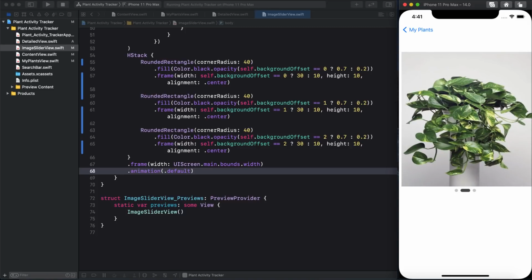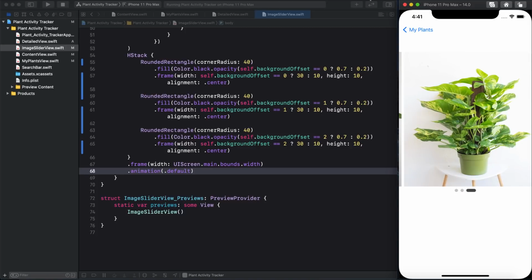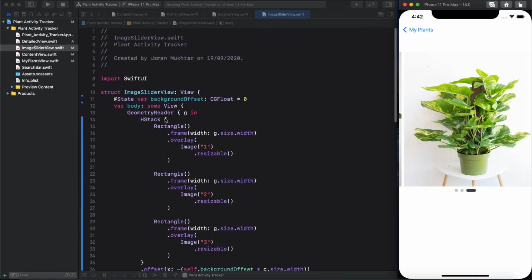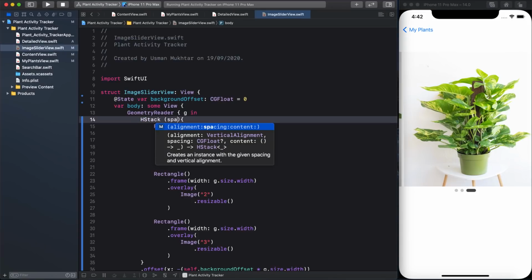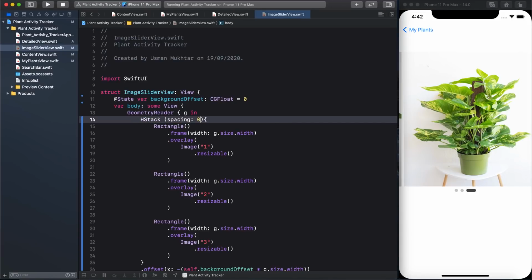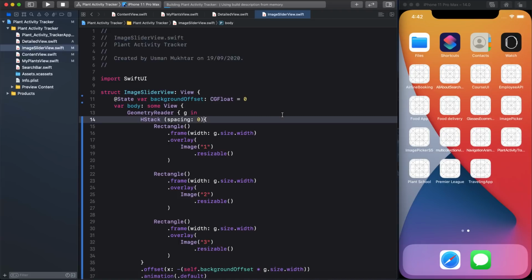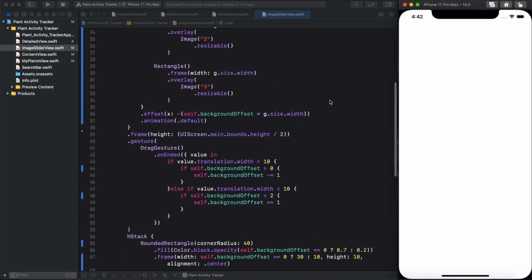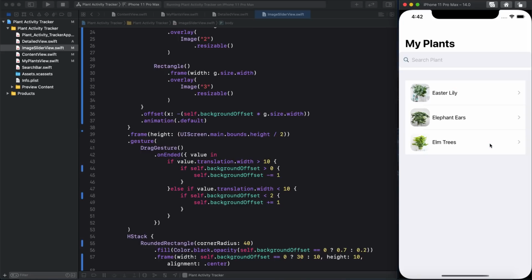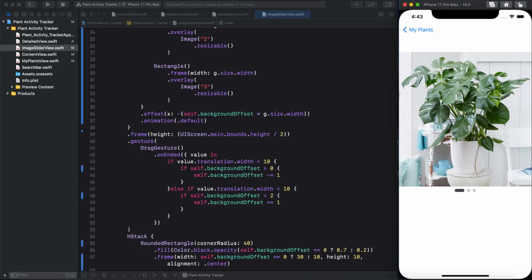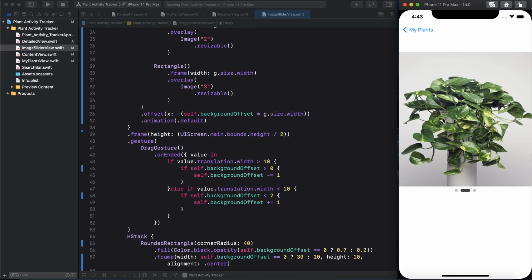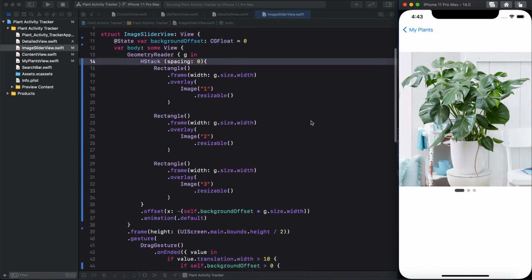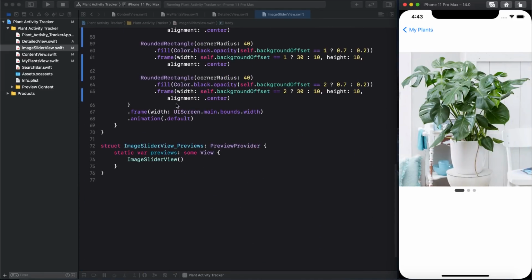But we have one problem, that as you can see there is a gap between each image. So to fix that, let's go up to our HStack and let's add spacing, and we are going to say 0. This will remove the spacing between each image. And now if we run the app, as you can see, it is working just fine. Now let's go back to our detail view and let's continue to creating the rest of the view.